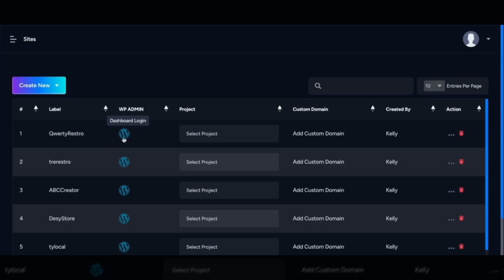From here you can go to the WordPress dashboard. From here you can select the project. Here you can add the custom domain, and with this section option you can perform any setting that you want, and you can delete this site from here.